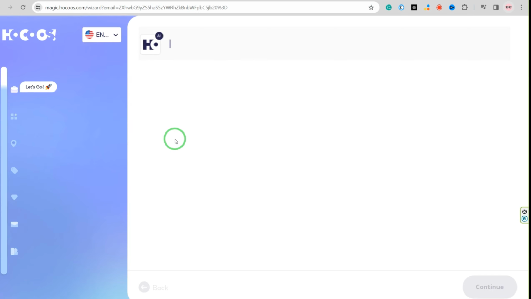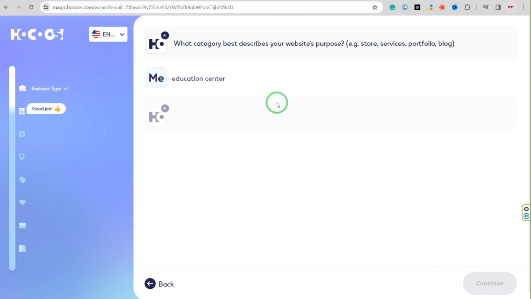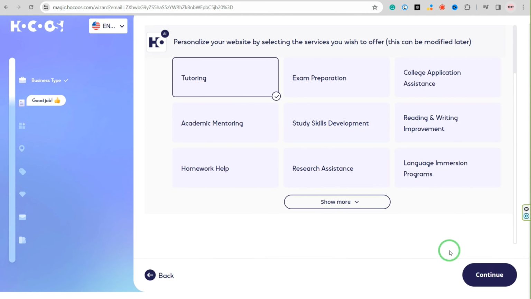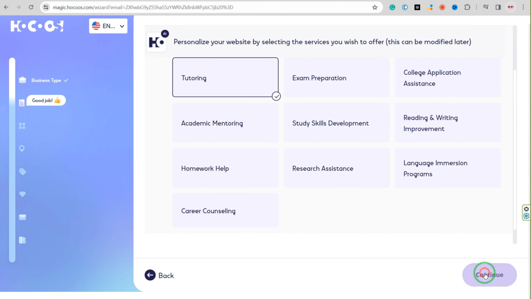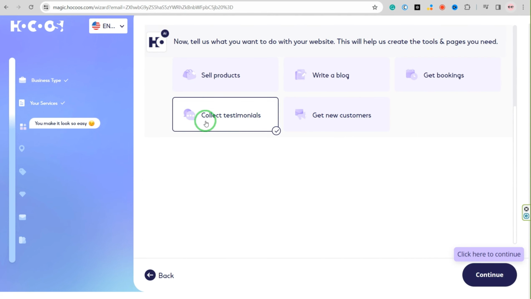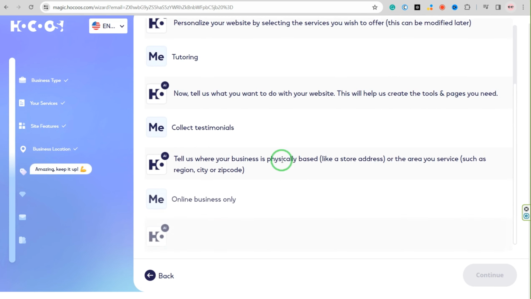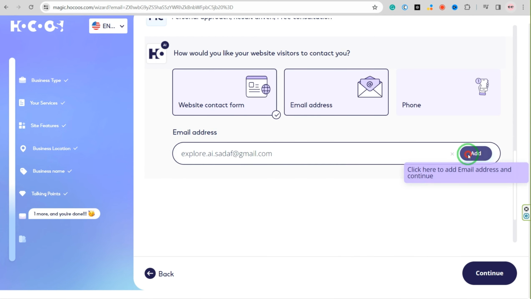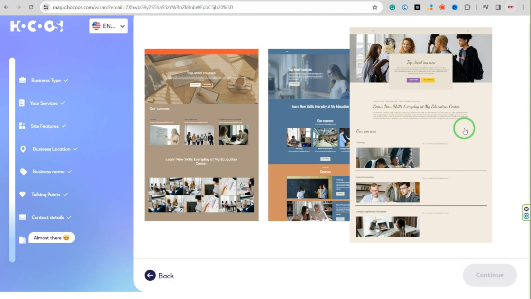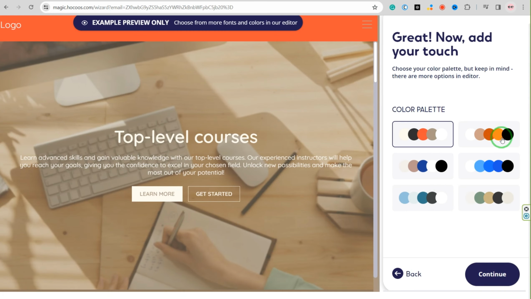Now, you need to answer a series of questions about the website you are going to build so that your website can be designed based on that. Questions such as the category you are looking for, the service you are going to provide, etc. After answering all these questions, 3 suggested formats will be presented to you, and you can choose one of them.